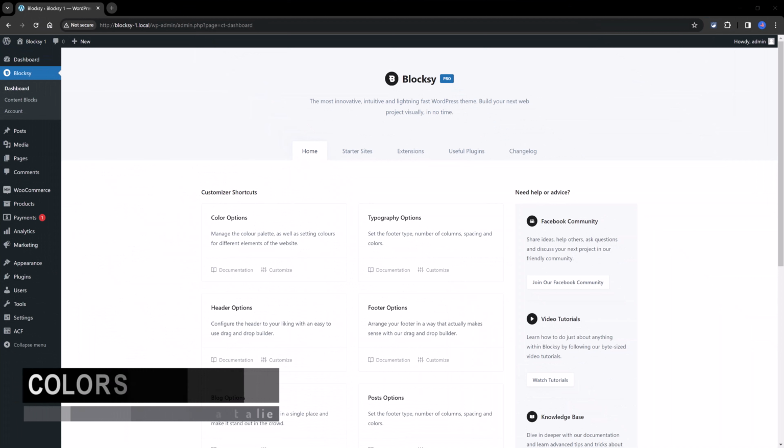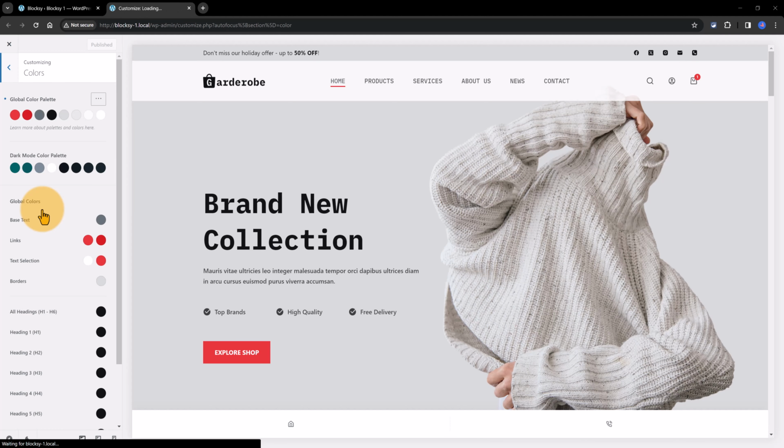As regards color options, the Blocksy theme offers global color palettes to define preset colors throughout your website, and they are called global colors. It basically means that anytime you change the palette color, it will instantly change all the places where those colors are used to match the newly selected color.